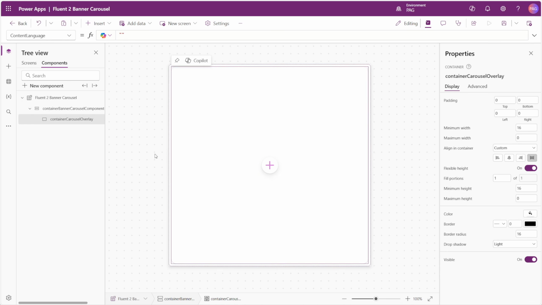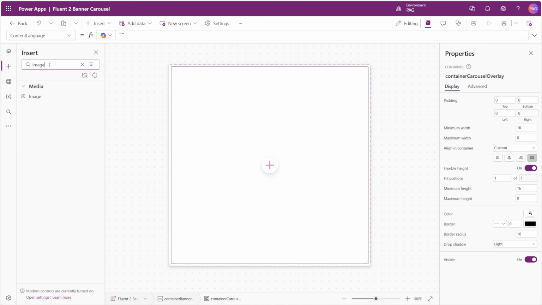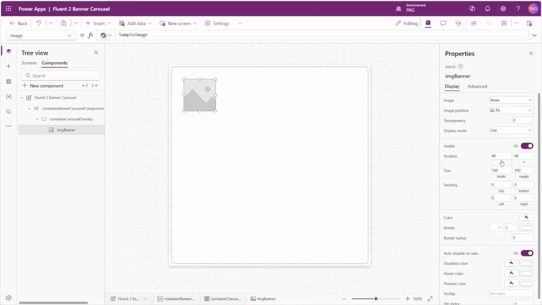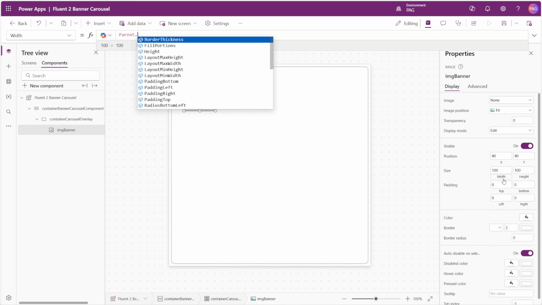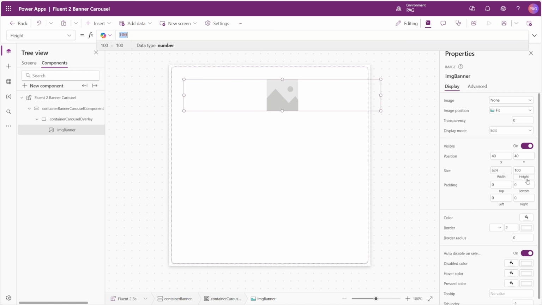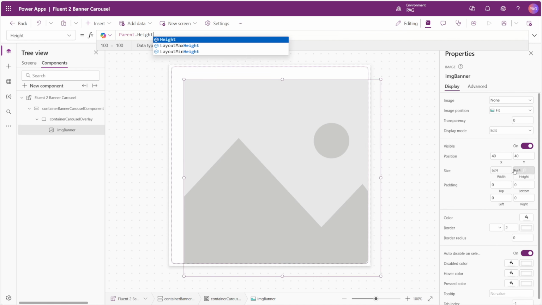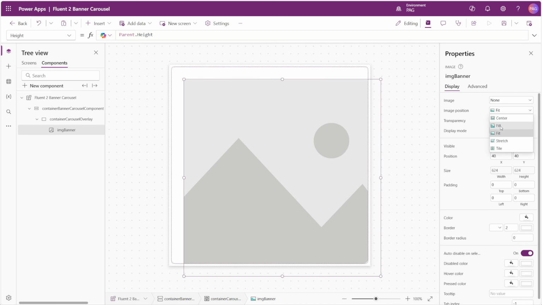We'll also set the border radius to 16 to give this more of a rounded, modern look. Inside this container, we'll add two things. The first will be an image control, and we'll name this Image Banner. We'll set the width of this image to parent.width and the height to parent.height. Importantly too, we'll set the image position property to fill. You can change this depending on how you want your images to adjust to the size of your component. We'll also set the X and Y values for this image to 0 as well.